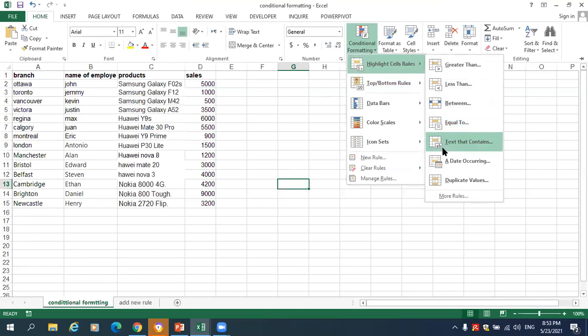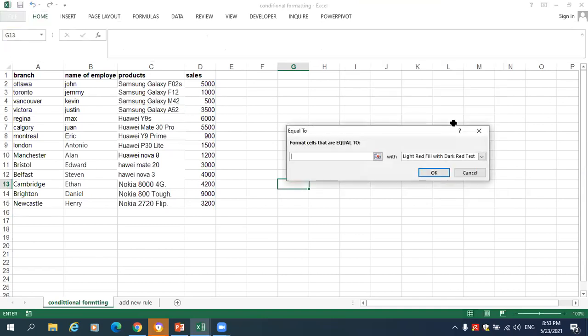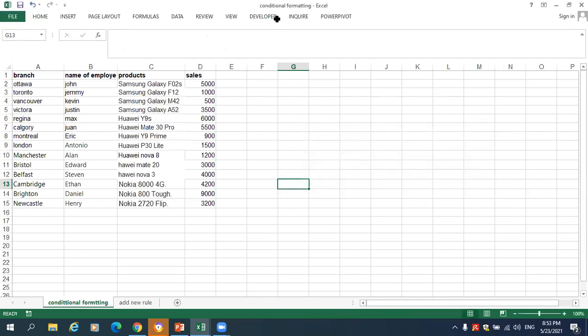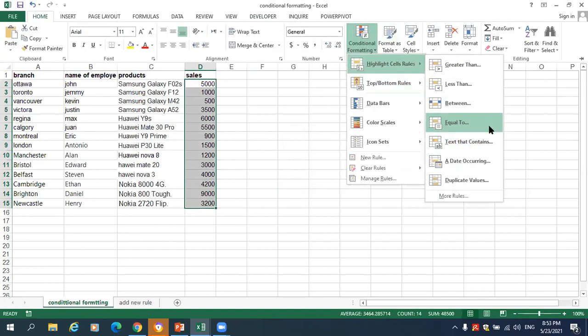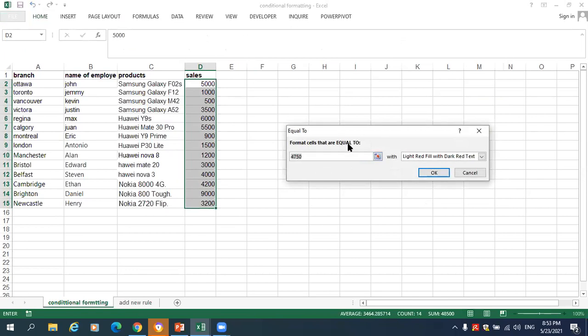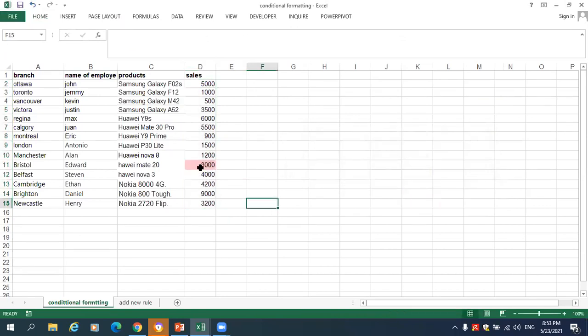Okay, how can we deal with text? Equal to: before talking about text, you just click on a specific cell and I want them to be highlighted in color. Like I have these quantities, Home, conditional formatting, equal to 3,000. I want this specific value and I want them in light red. Here is 3,000.